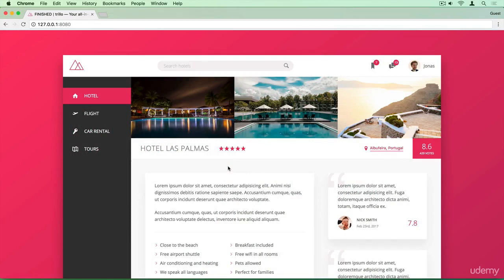Okay, so the idea is that a user can book a hotel, a flight, a car, and a tour all in one platform. Now, of course, we're not going to build this app itself, so no functionality, but we're going to code this user interface here. So all of this app that you see here.